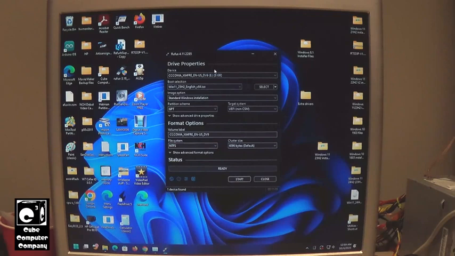So we'll make sure that we have our USB device selected, and we do. And of course keep in mind that if there's any files that you want to keep off that flash drive, you back them up, because this will wipe the contents of the flash drive. So we're going to leave this all default here. Standard Windows installation. Partition scheme is GPT.